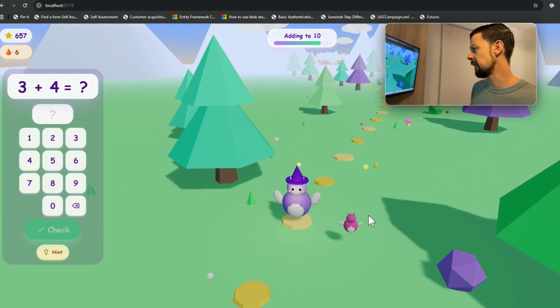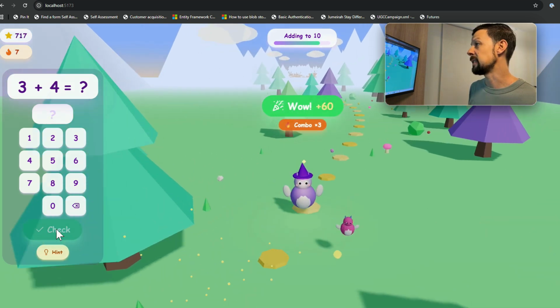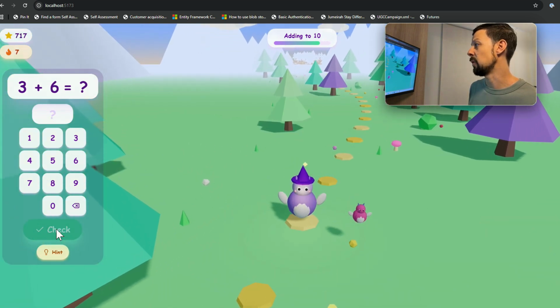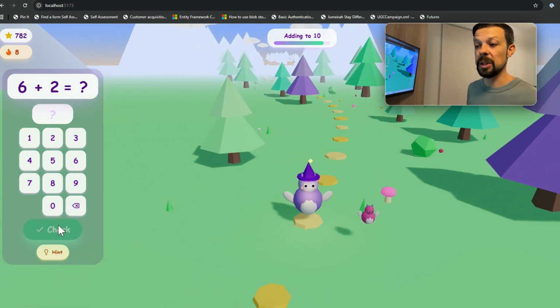You have your character. It has its own pet, and you can just go and solve math problems here. So if you go and say 7 and you click check, it goes to the next level, right? So in this case 9, off you go. It's calculating combos. It gives you streaks. It's pretty interesting.